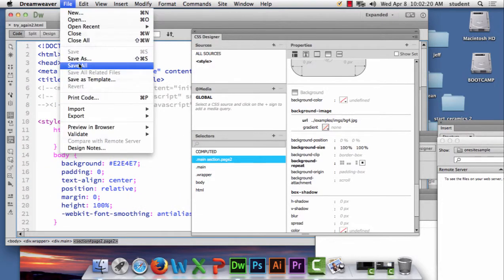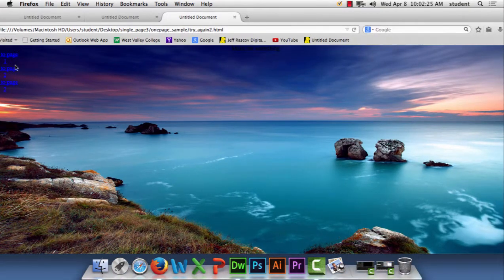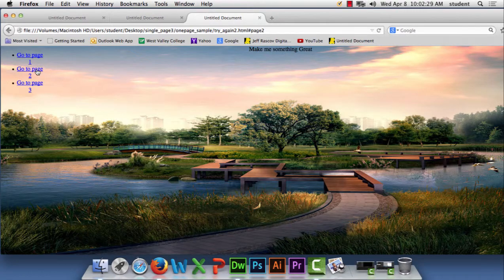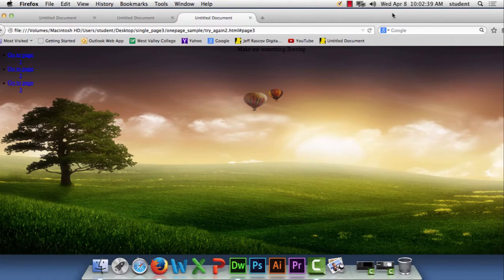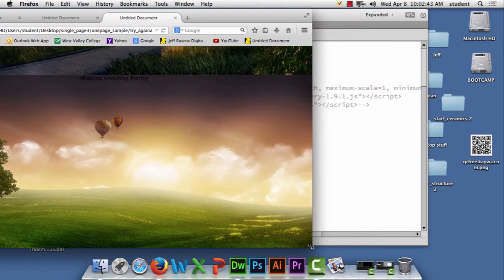Okay, let me preview mine and we will test it out. Let's change the menu. Nice photography. A little scaled. But again, you could use a media query to put different sizes in there.